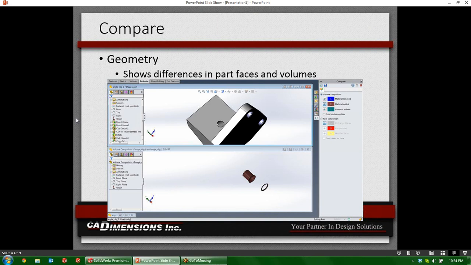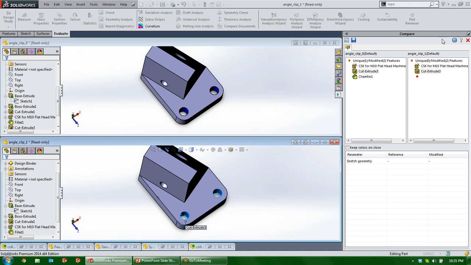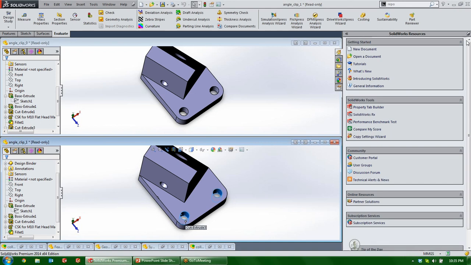Going on to the next one is compare geometry. So kind of in the same step as compare features, we're now looking at the differences, not in just our feature manager and what changed, but we're looking at part faces and volumes for our two different parts now. So we already understood that something has changed. Now we want to go ahead and see what the cause of those changes, or what the effect of those changes are. So I'm going to go ahead and get out of my compare wizard here. Just hit the red X.